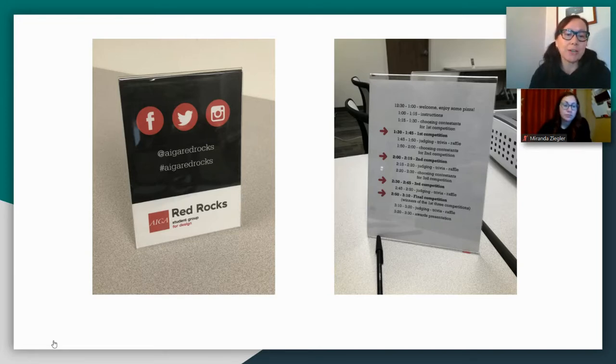And here you can see there are hashtags that you can develop to promote on social media, and some of the different social media sites where you can look up information. And then there's a schedule over there on the right. And again, we've shown you some examples of posters.